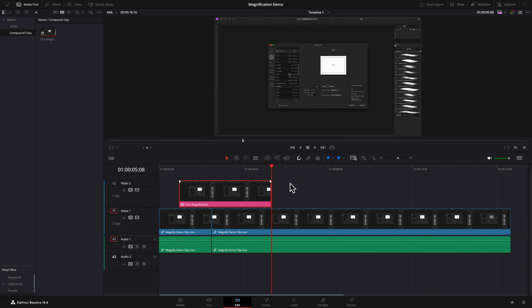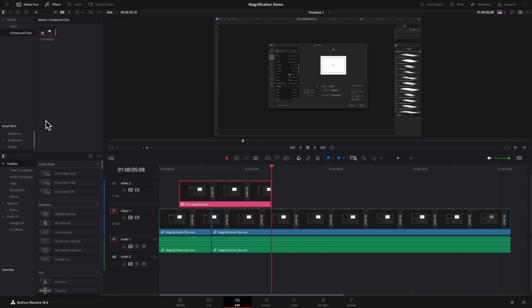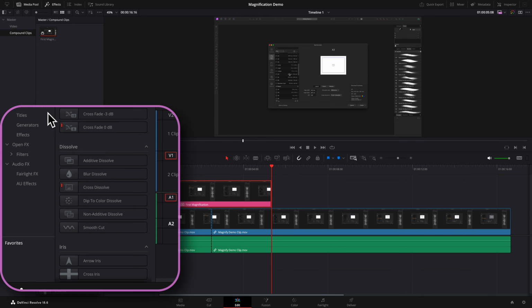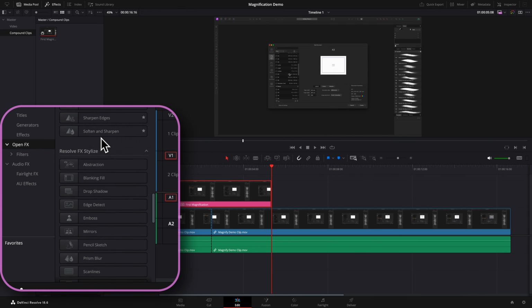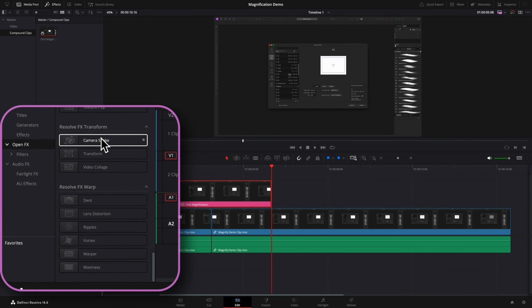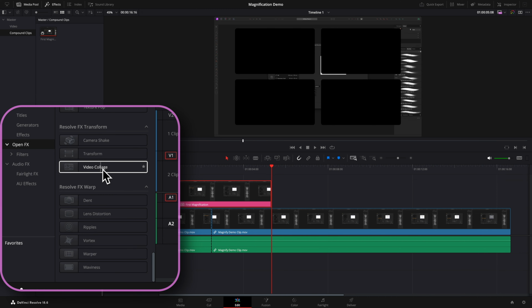To create the magnification window, I'll be using the Video Collage Resolve FX effect. First, I'll make sure the new clip is selected. I'll open the Effects library. Selecting OpenFX on the left, I'll scroll way down on the right to the Resolve FX Transform category and double-click on Video Collage to apply it to the selected clip.